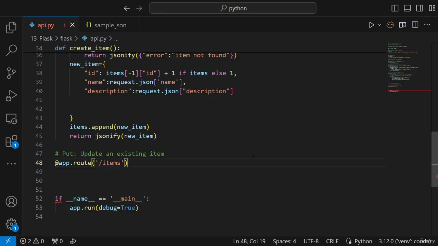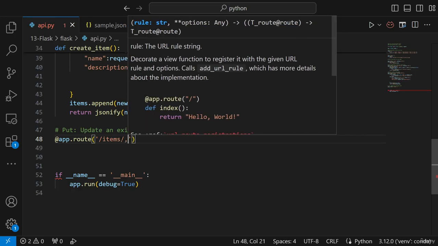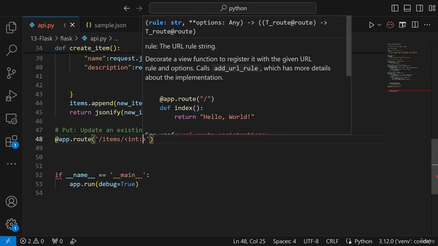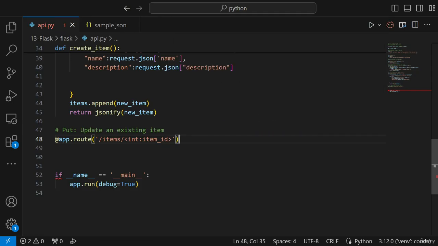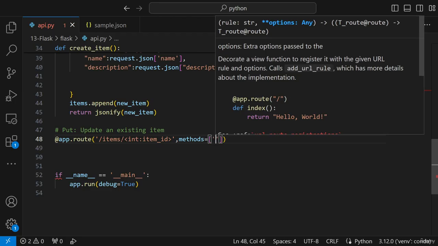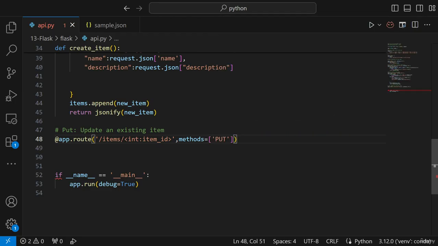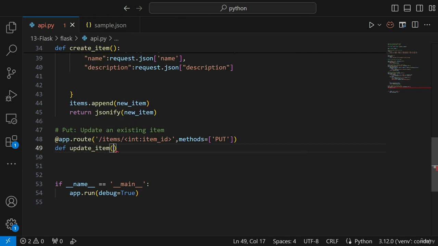Now again, in order to show you, I will write my items, and here I'm going to give my variable rule: int item_id. So I'm giving this item_id. The methods will be nothing but put. I'm going to use the put. Now here I'm going to write update_item, and finally, we are going to pass my item_id.